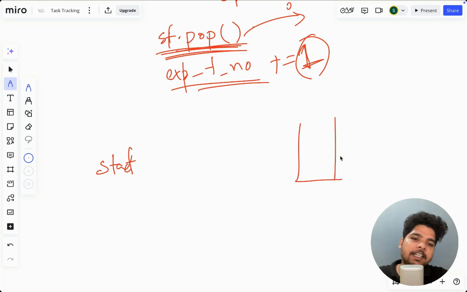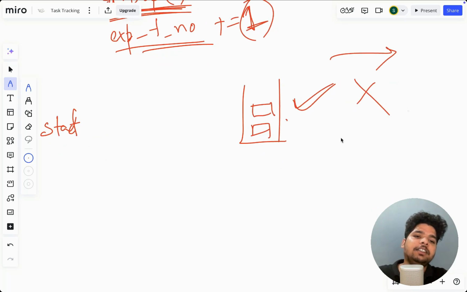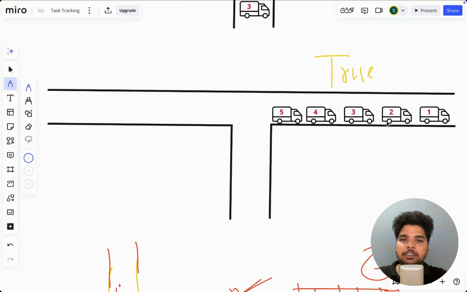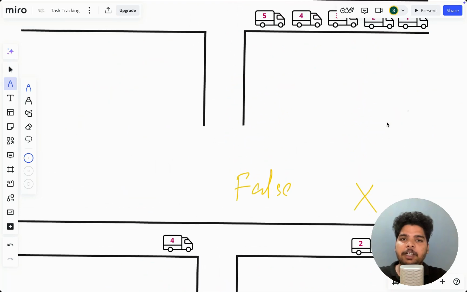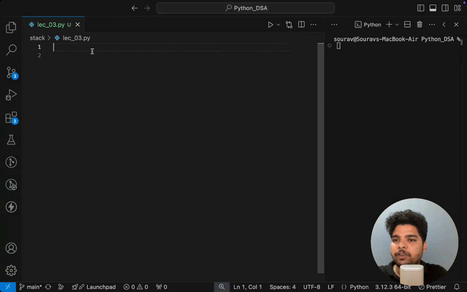If this side lane is empty, that means we have successfully arranged. If this side lane is not empty, if the side lane has some tracks, that means we can't arrange the tracks. So this is how we can solve this. Now let's go to our VS Code.